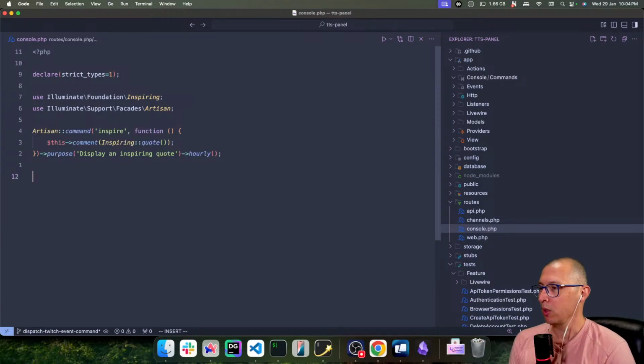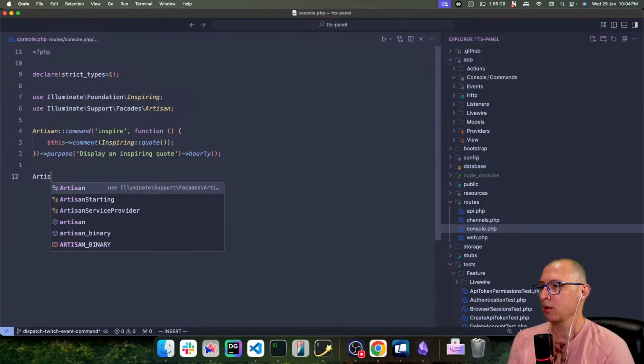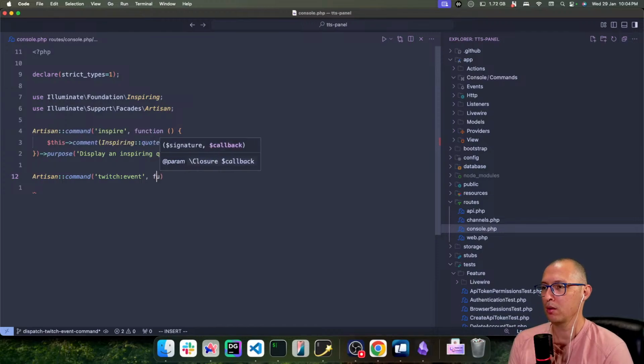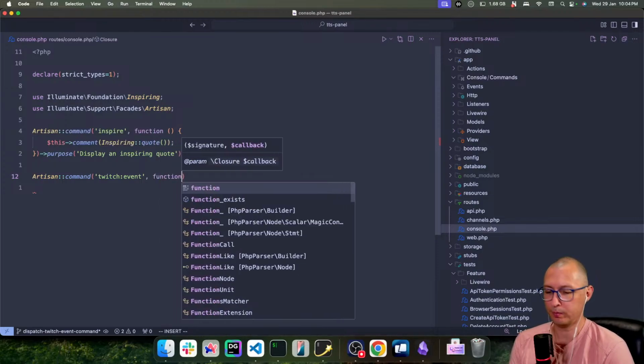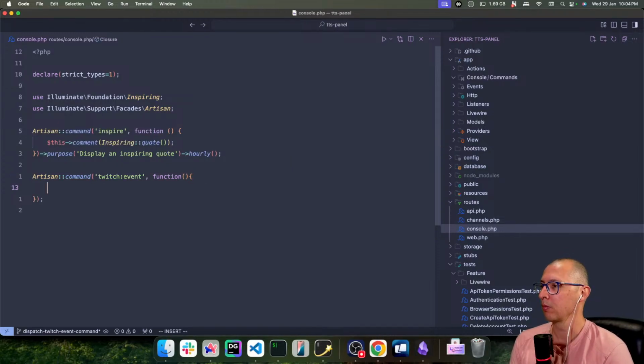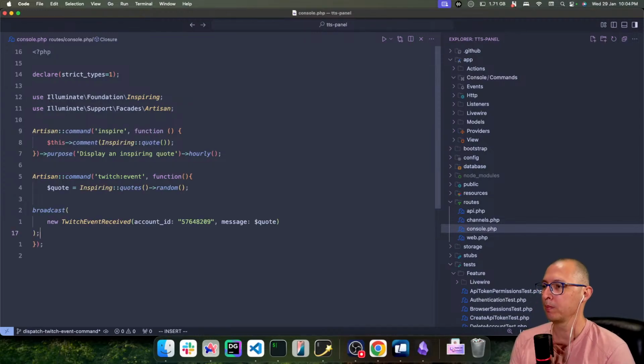All right, now we can just say artisan command Twitch event, and this is a function. And just paste that like so.